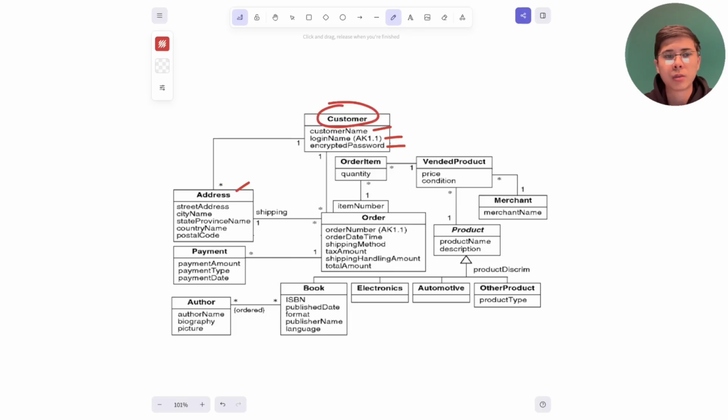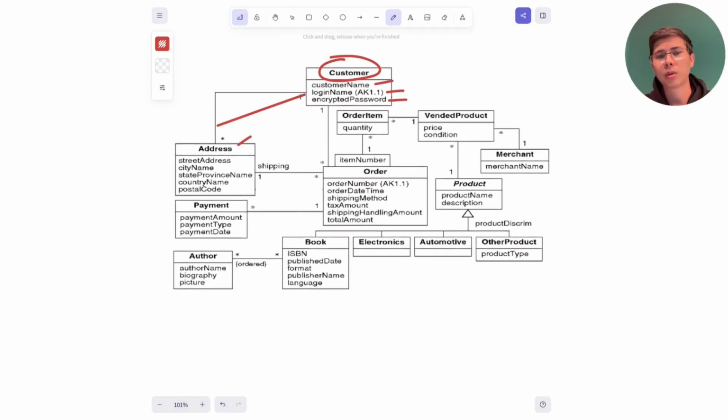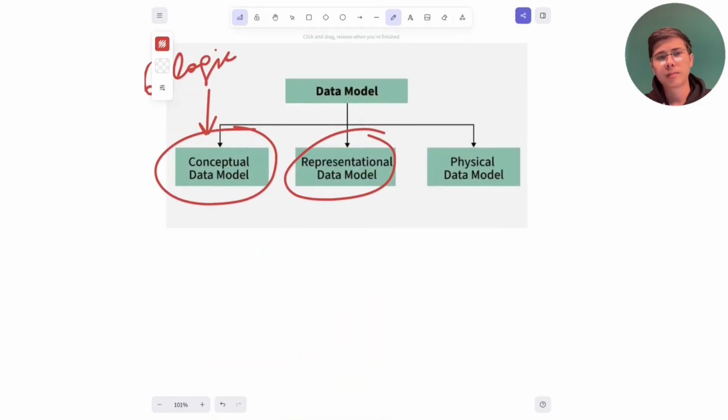All of this is the logical model, which is more concrete than the conceptual model. This is more intuitive and is the more logical part of the data model representation. So this is a part of the representation, and another name for it is the logical model.